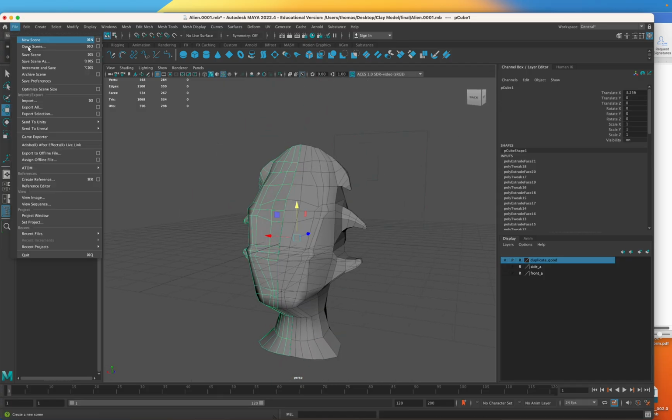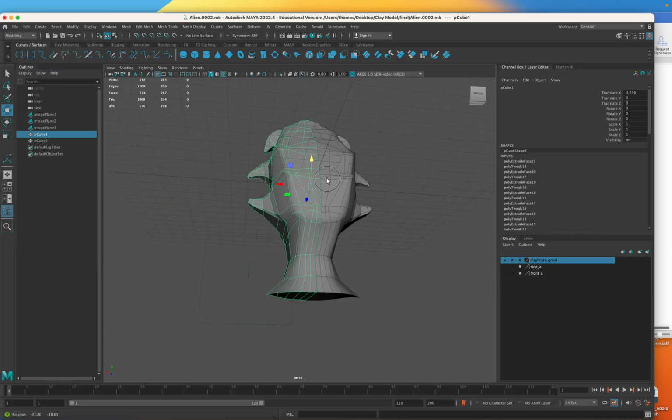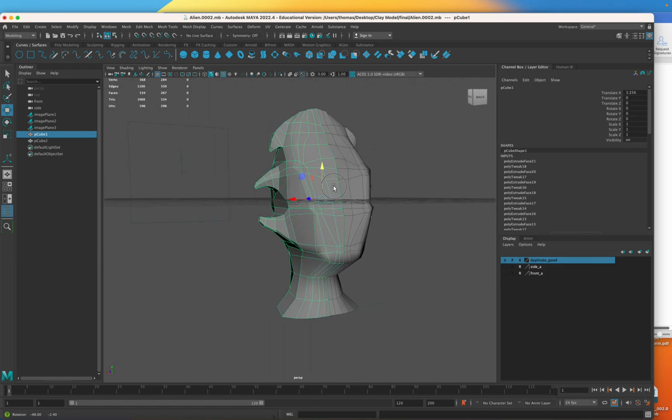Again, make sure you increment and save, just in case it crashes. One of our students, it did crash, so you don't want that to happen. That looks pretty good for about a half hour to 40 minutes of modeling.